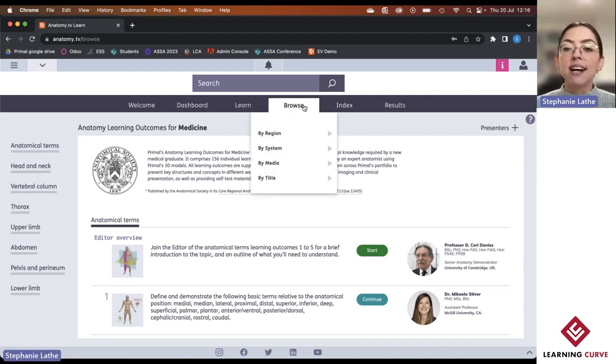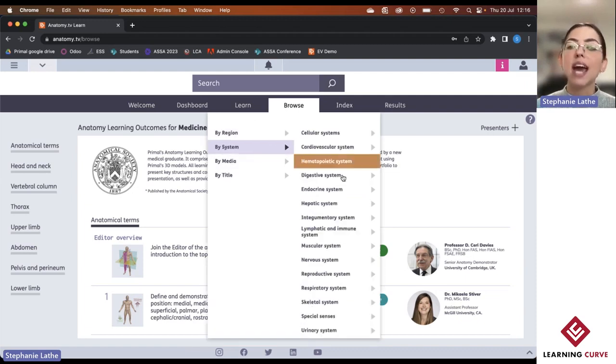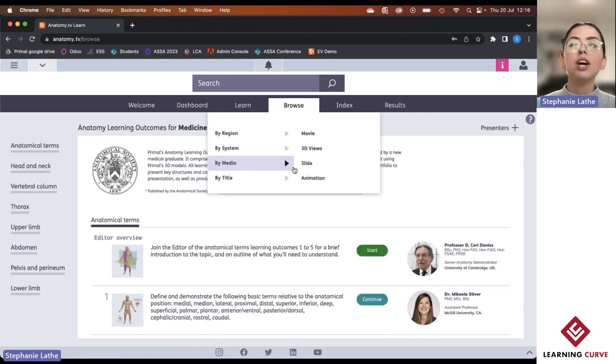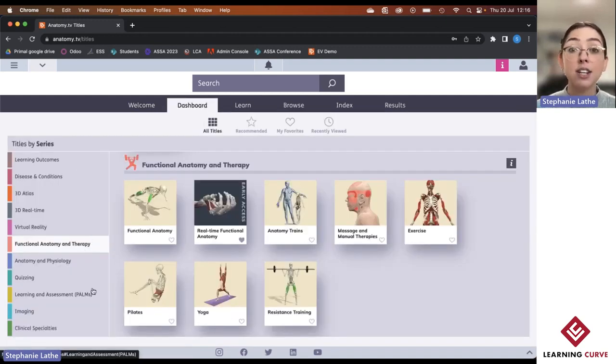The next tab we find is different ways in which you can browse through the Primal content, either through the different regions of the human body. You can take a systemic approach to the information. You can look for a specific type of media. So Primal has movies, 3D models, slides, or 2D images and animations. So you could look for a specific media type. Or you have by title, which is the same as the list of titles found in your dashboard.